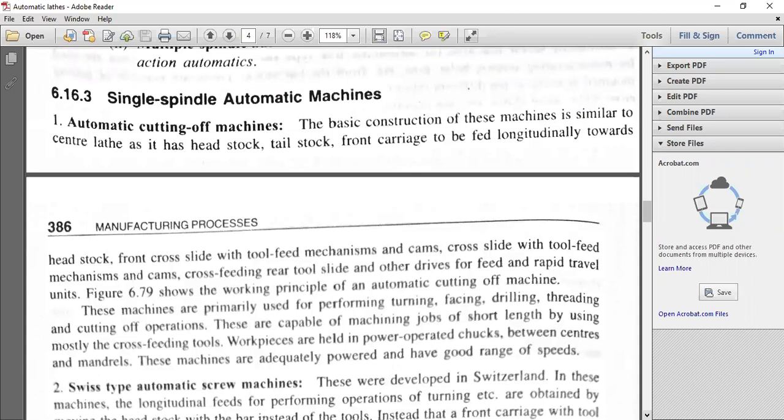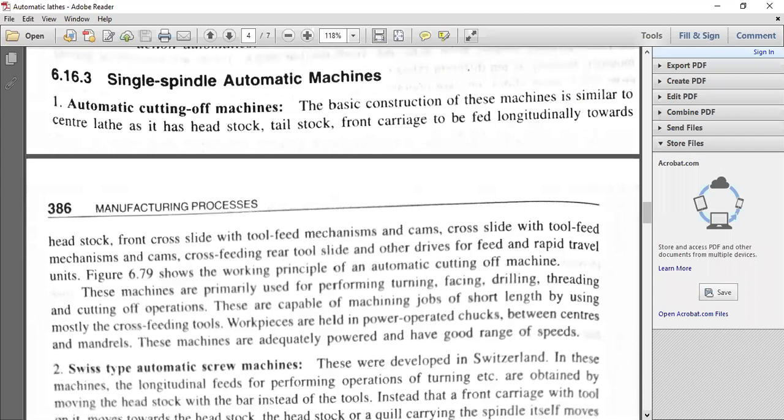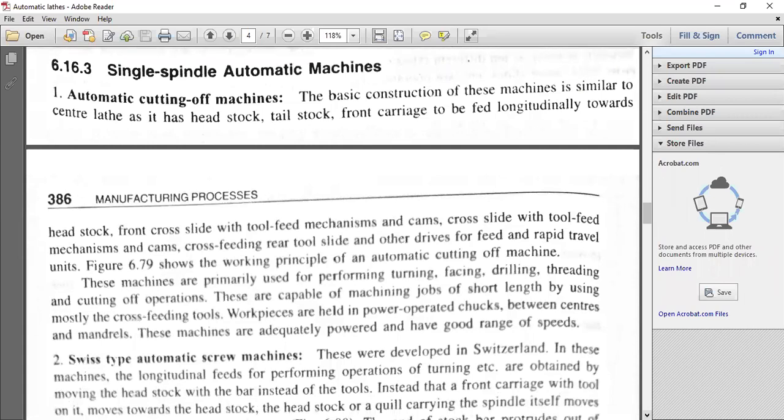What are the centers? The headstock center and the tailstock center. But here, instead of the live center, we have the turrets. We'll discuss all that. These machines have a definite servo motor power requirement from 5 horsepower to 15, or for heavy duty automatics we go up to 35 horsepower. All this is discussed in some of the textbooks.